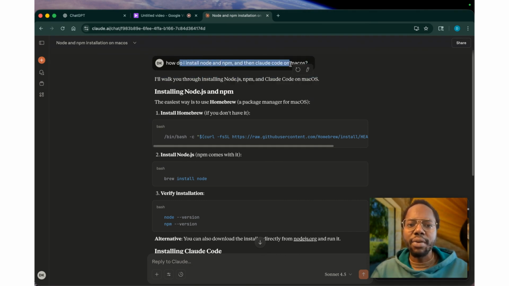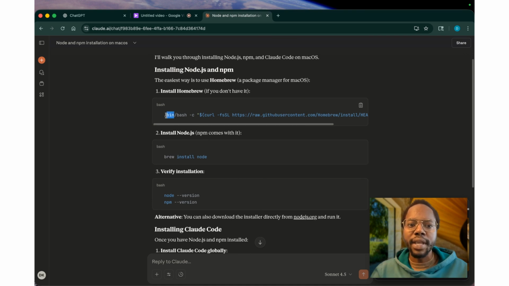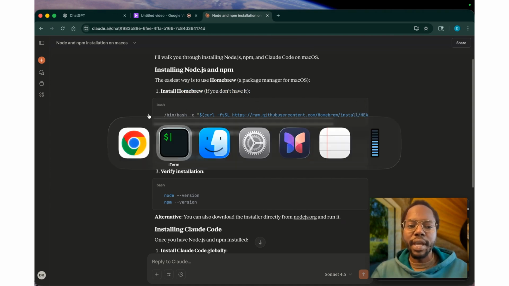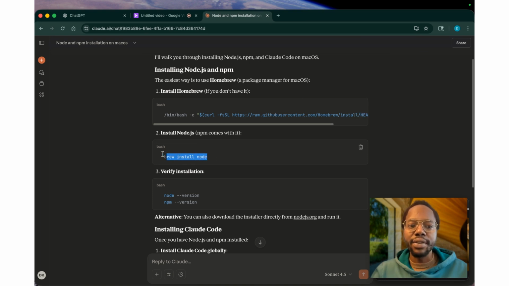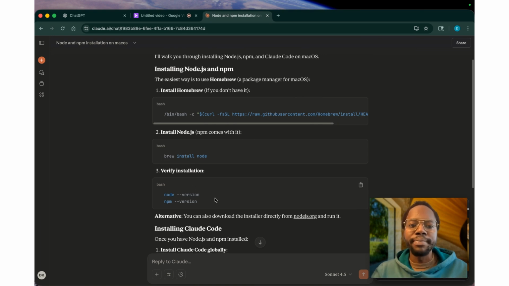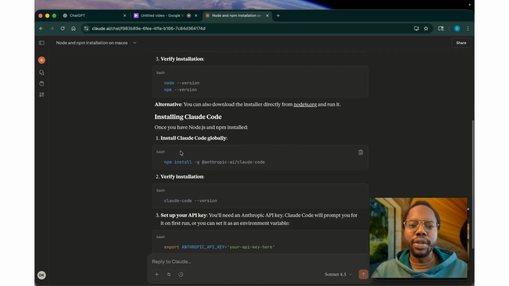So, not knowing anything, Claude will give you two simple commands that you'll use to install. There's something called Homebrew, and just copy this, and we're going to hop over to our terminal, and you're just going to paste that. And then it will install on your computer. And next, just brew install node will install the other component. And this just verifies to make sure things are installed. But if you didn't get any errors, you should be good to go.